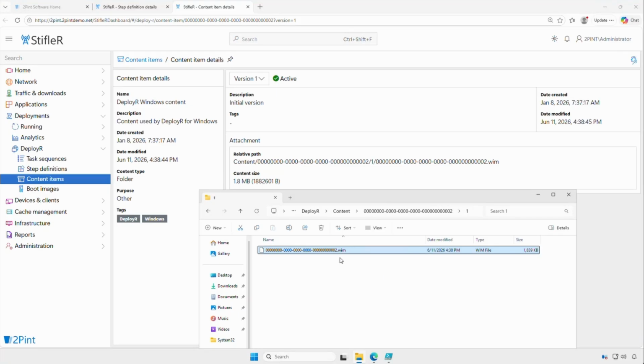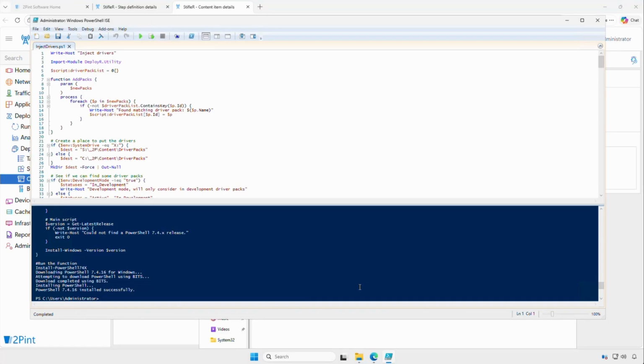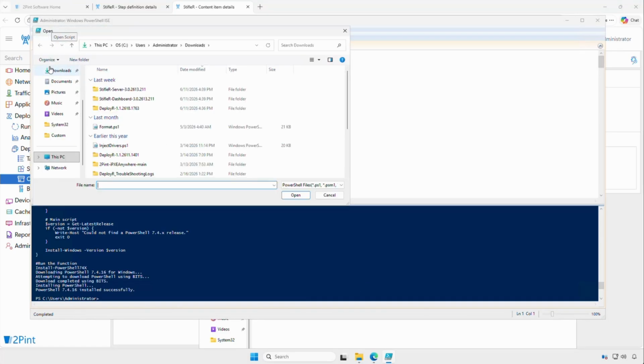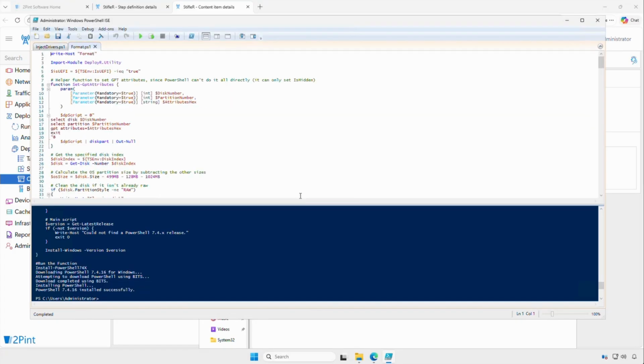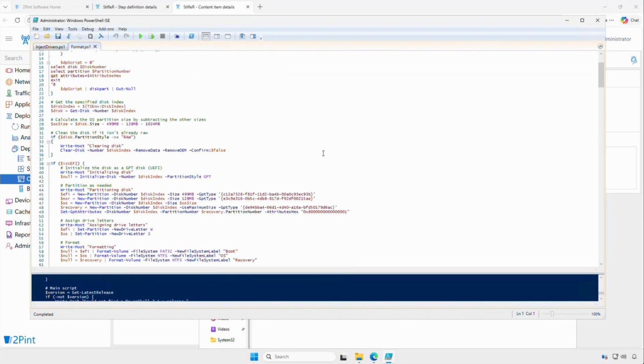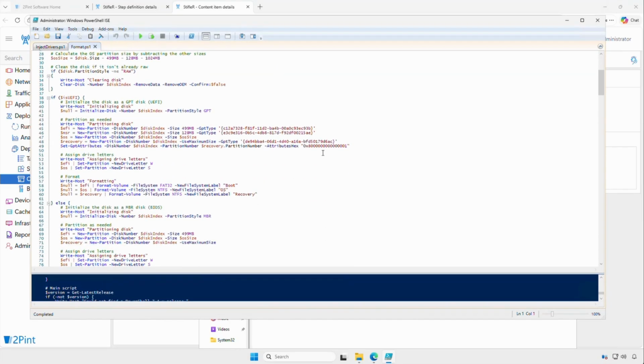Just treat them as read-only, export the scripts, take a look at them, use them for inspiration, that kind of thing. So now that we've got it extracted from the WIM file, I'll just go ahead and open that up. And here's my format PS1 step. And this is what it actually looks like under the hood. Now you can get some inspiration.